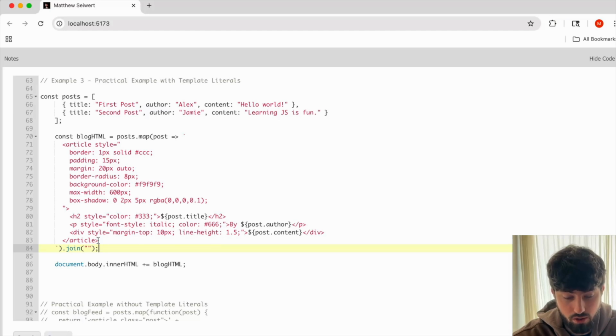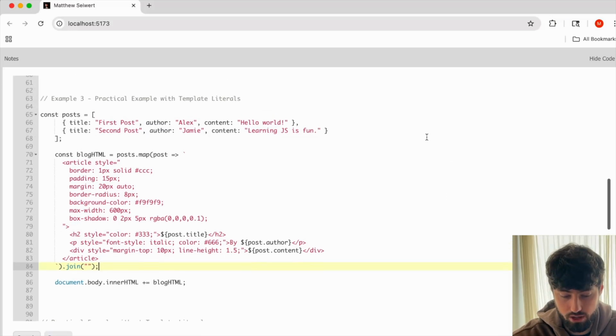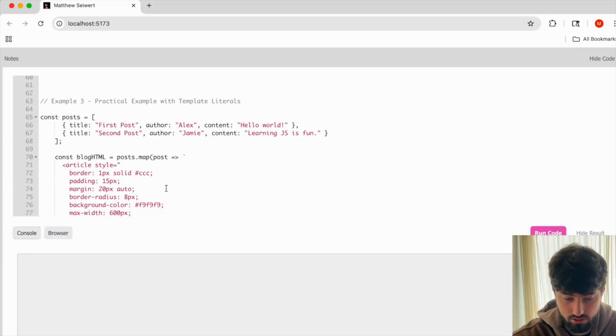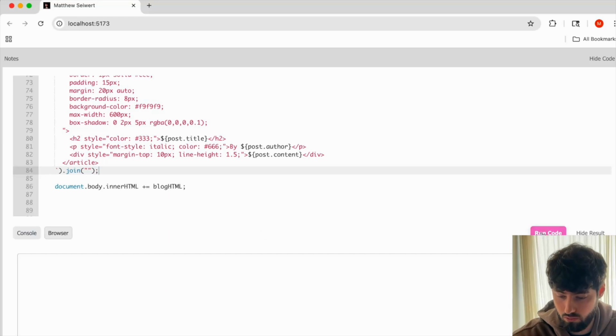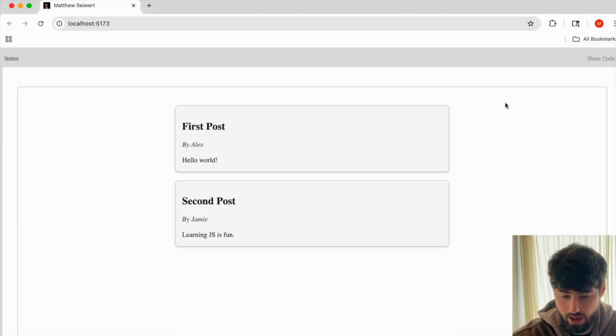When we're finished with all this, we'll use join to combine all of this into a string. And then we are going to add it using inner HTML. And so we can actually see this result. So if we were to run this, we would get back this in the browser. This is what it would look like.